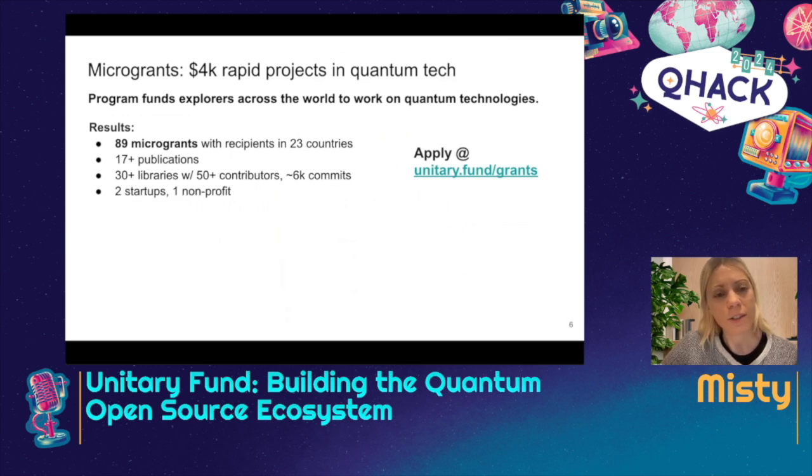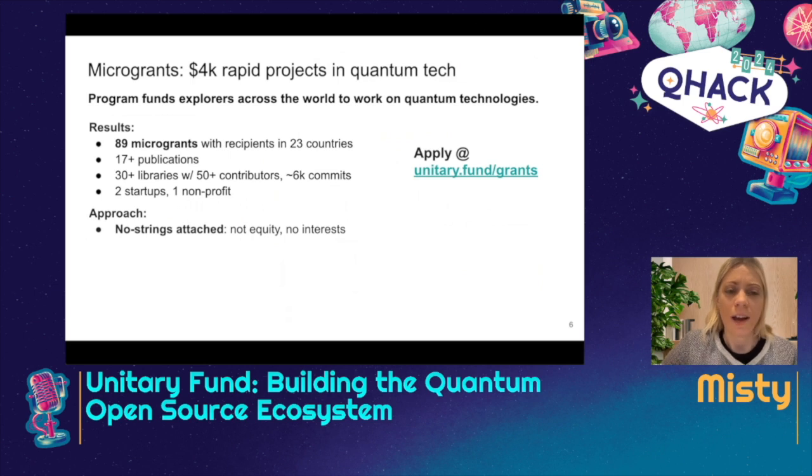Although we don't fund startups, a couple of startups have been spun out of projects that started out as microgrant projects, as well as a nonprofit organization, and that's QWorld. So definitely we've seen a lot of growth in the quantum community as a result of this program. These are no strings attached grants.